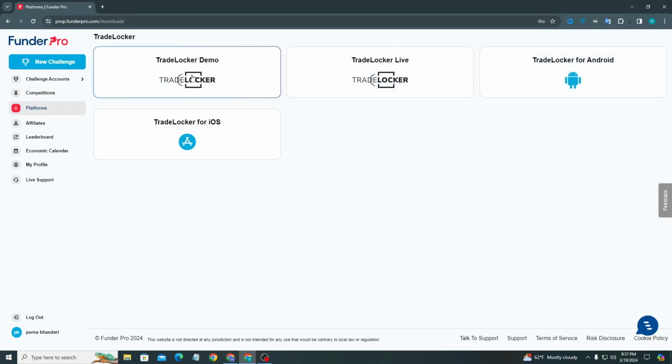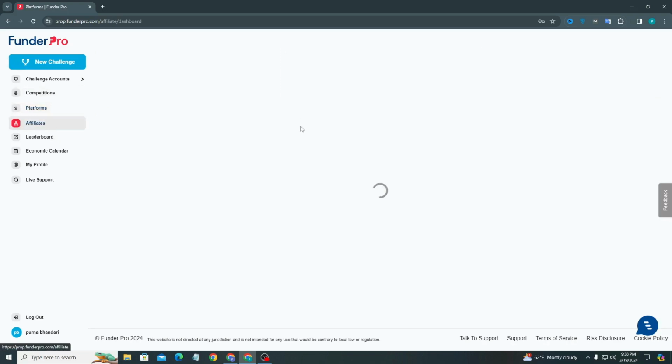Here you can see the trade locker. There are 4 different types of trade locker platforms over here. If you want to choose any platform, you can simply choose any one of these 4. That's all for it. We are just providing you this tutorial video.